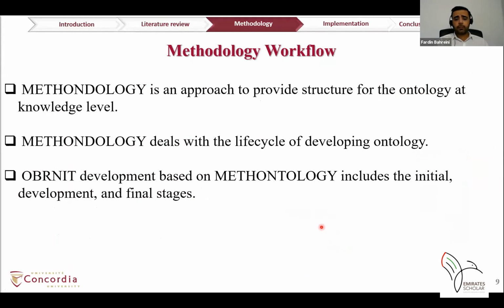Let's move to the methodology. The methodology used in this paper is an approach to provide a structure for the ontology at the knowledge level. Moreover, the methodology deals with the life cycle of developing an ontology. Overneath was developed based on this methodology, which includes the initial, development, and final stages.